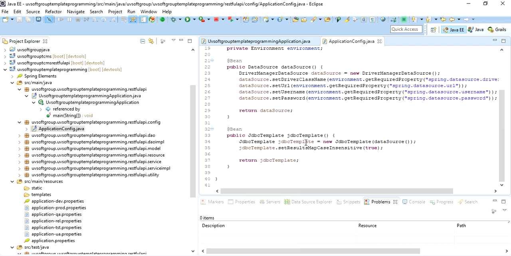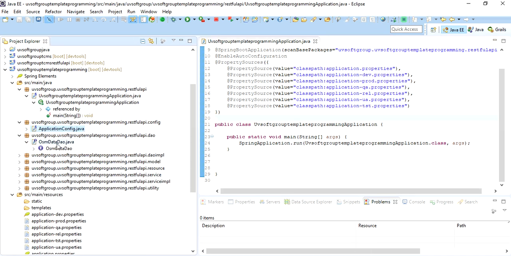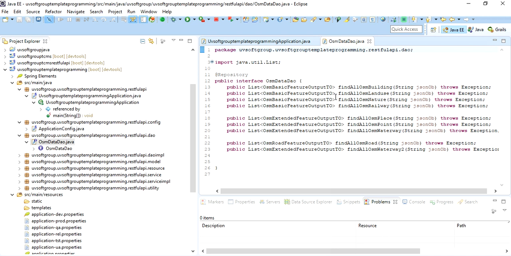It's a bean definition, a template definition, and it is connected with our data sources. So here is the definition for connecting the data sources. And then these are our interface definitions. In total we have 9 interfaces to collect the data from the database: buildings, land use, nature and high, railways and places, points, waterways and roads information. We need to implement those interfaces in the Impl package.